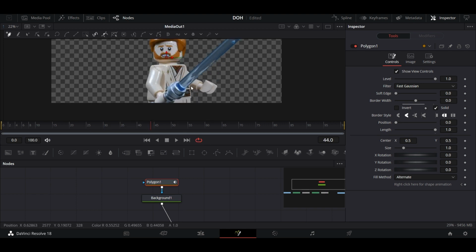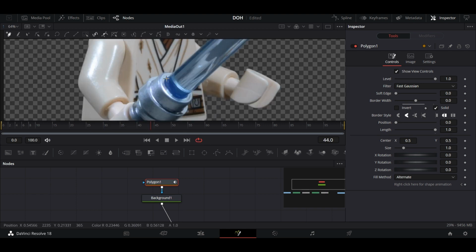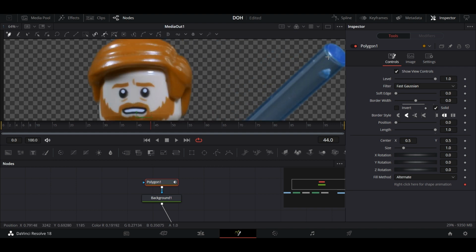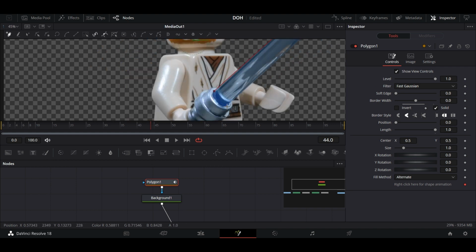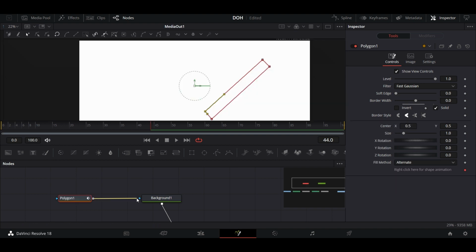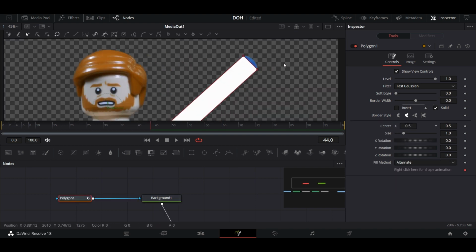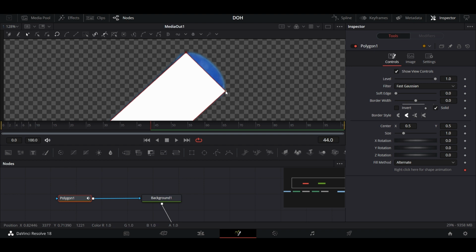What we need to do is position just 4 points to replicate the shape of a lightsaber, and then adjust the curves of the edges. This process should be repeated for each frame. Keep a close eye on my actions as I precisely adjust the curves to cover Obi-Wan's lightsaber entirely.